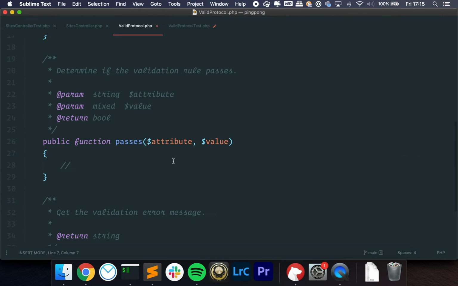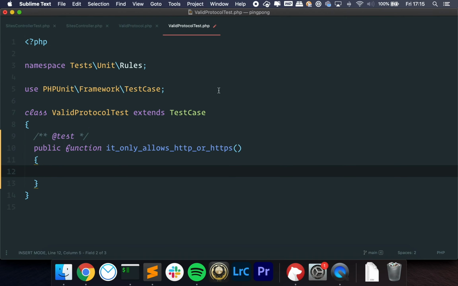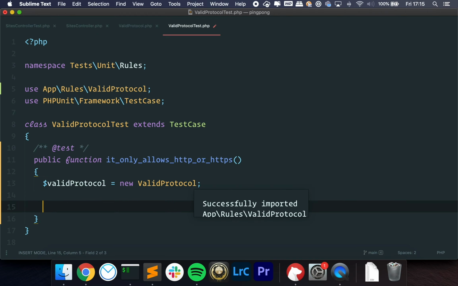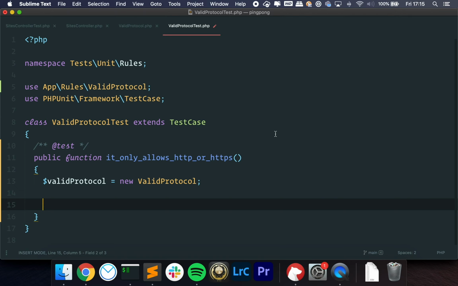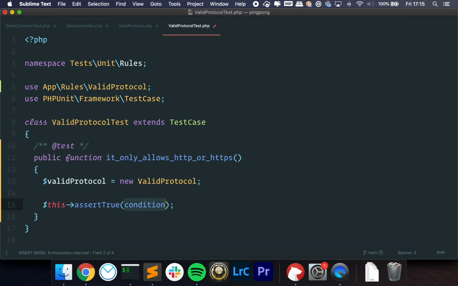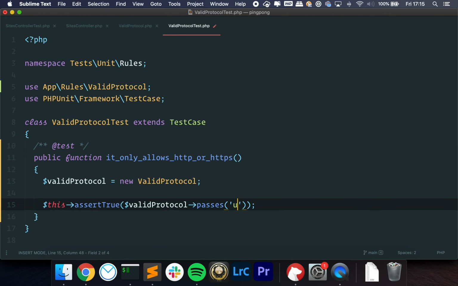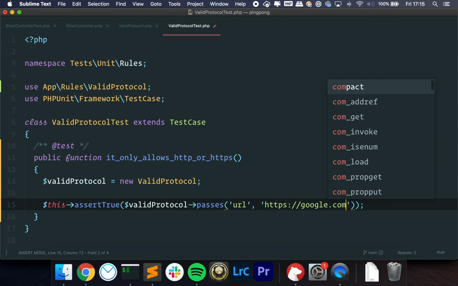Let's say we are going to use this method called passes. So take a look at this, see how simple it is. Let's create a new valid protocol. And then we can just use assert equals to make sure this has passes. We can say assert equals, assert true, valid protocol passes. And let's see the order of the arguments, attribute, value. The attribute is going to be URL, and we can pass google.com.